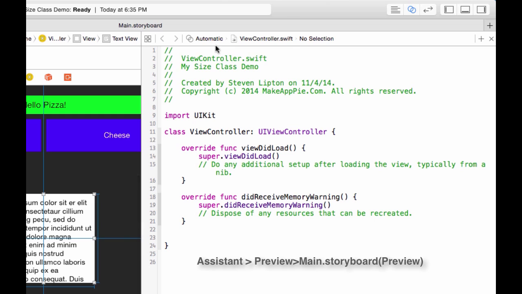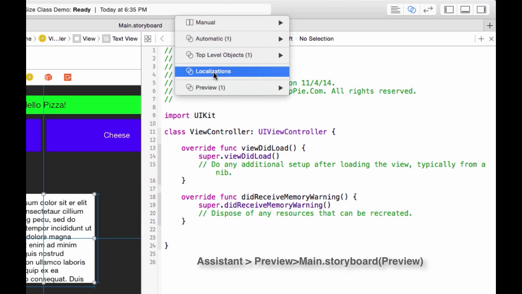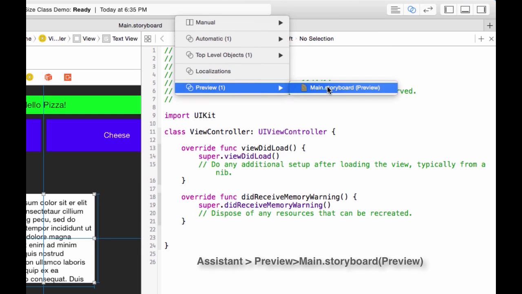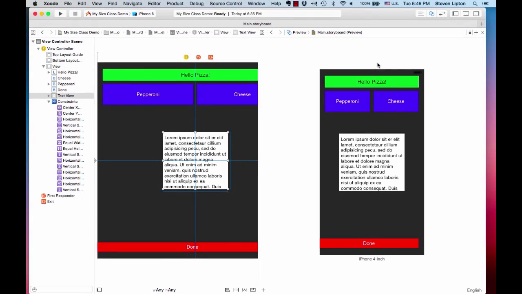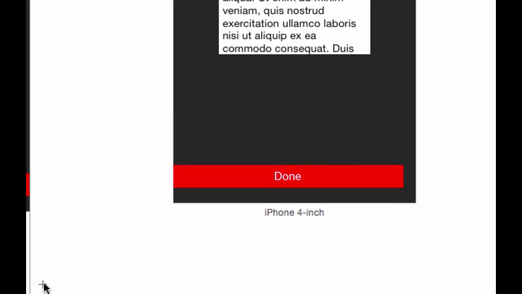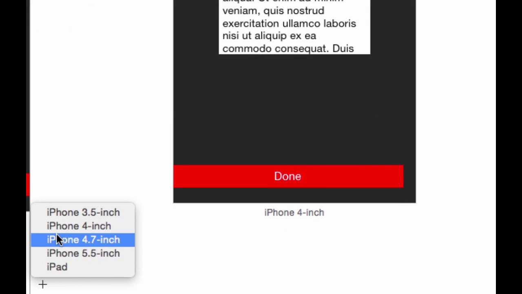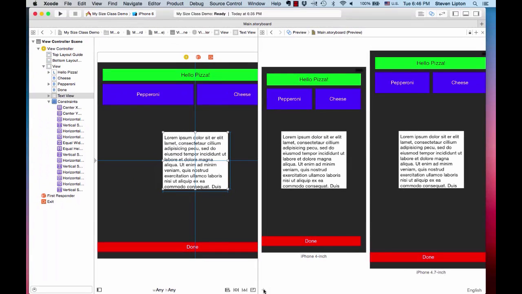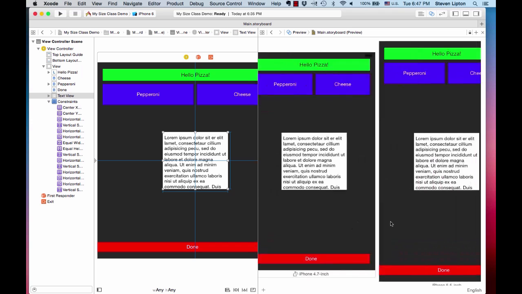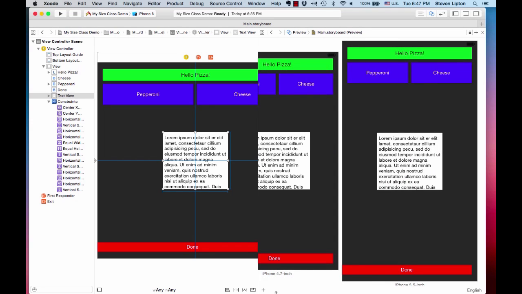And now what we can do is actually we can preview it. And if you go to the assistant editor, we're usually going to be doing things with code. But if you go down from automatic all the way down to preview, you'll find one called the main storyboard preview. You hit that, and you actually see a preview of your device. This one's on an iPhone 5. And then you can go ahead and pick other devices. So let's do an iPhone 6. And that's what it looks like on an iPhone 5 and an iPhone 6.